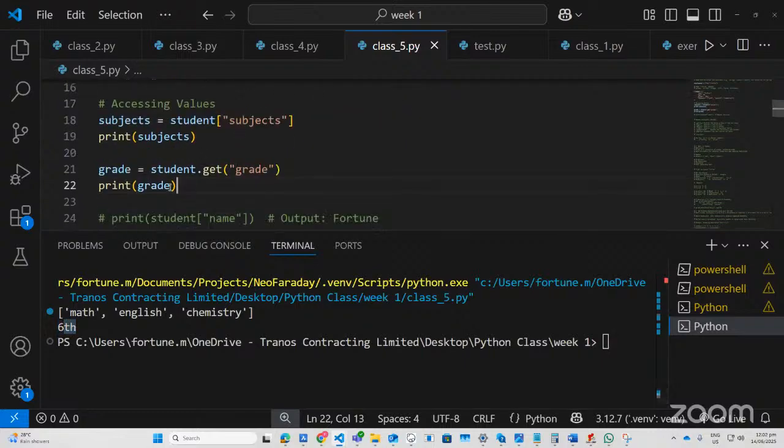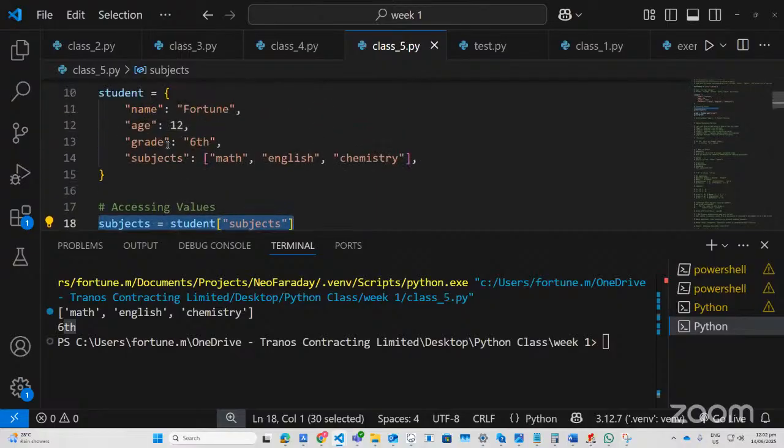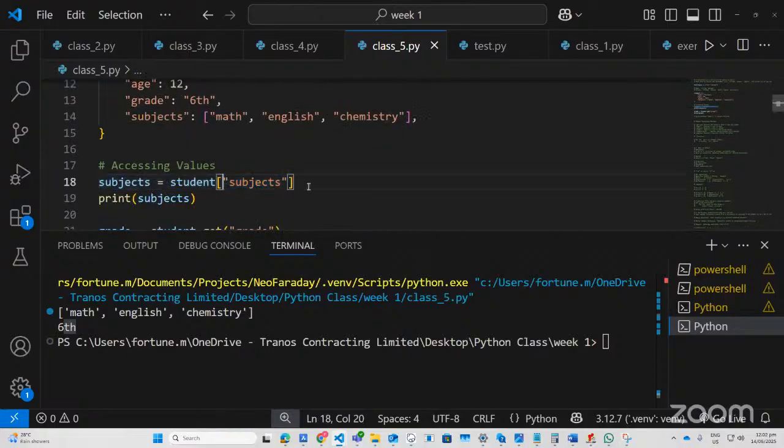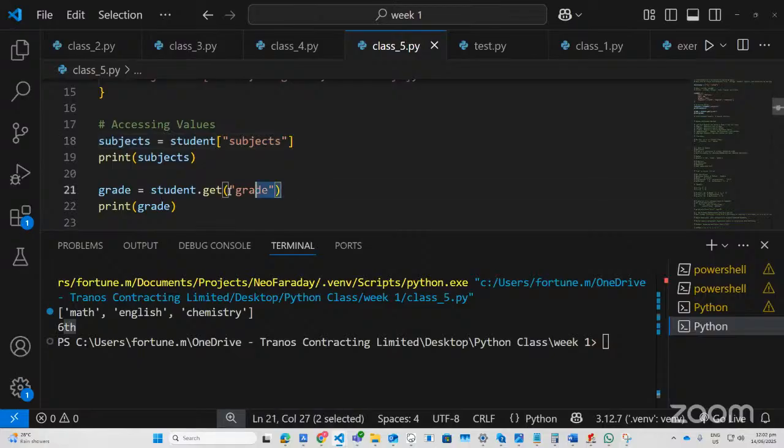So you have two methods. This one looks clear, straightforward. I like that one. So you just say student, the dictionary, dot, what do you want to get? You get it. Mostly you use this when you are working with logic, when there's a lot of logic involved that you can easily use it. But this is pretty straightforward.